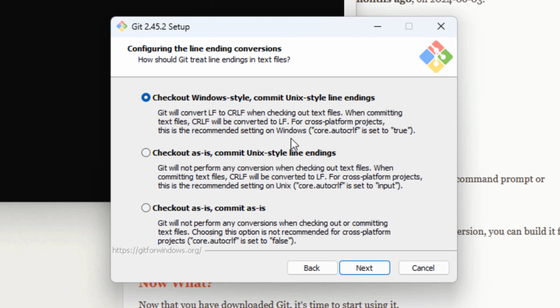Now for sure, this is the option to use for Windows. This is the recommended setting on Windows, but this is the recommended setting on Unix. And then there's the as is. So Git will not perform any conversion when checking out or committing text files. So by the way, it does say how should Git treat line endings in text files.